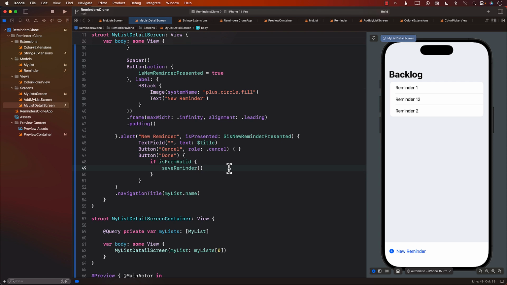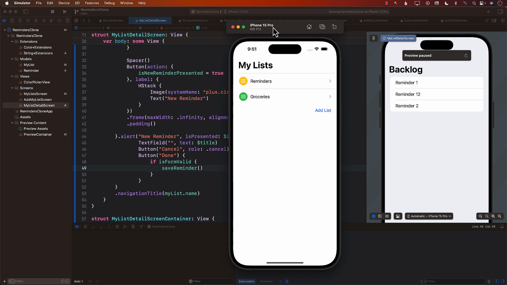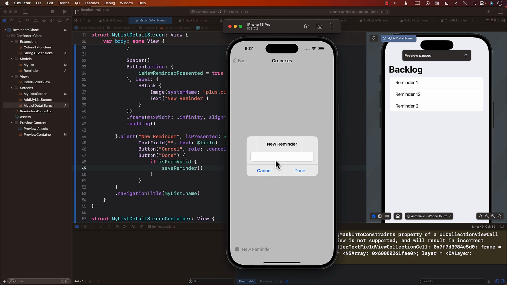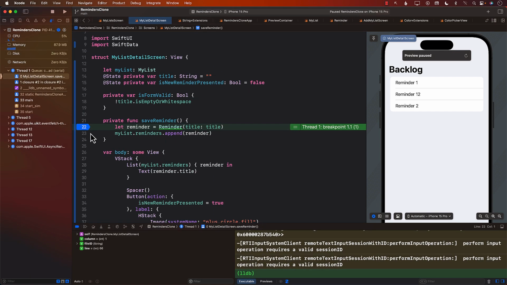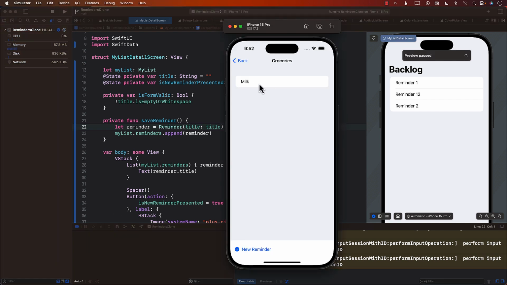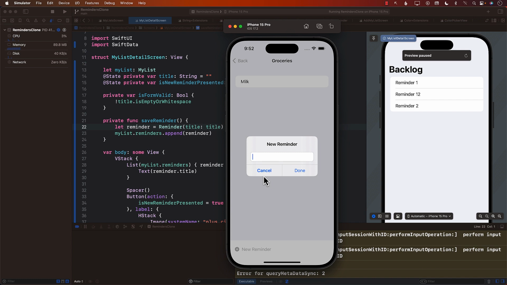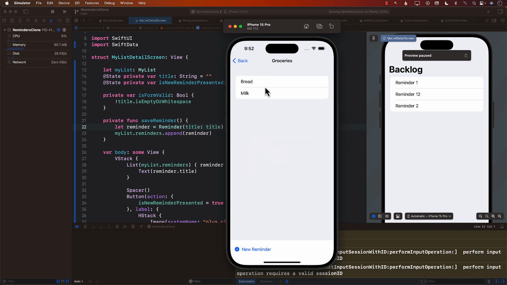Let's go ahead and run the application and try to use a real simulator over here. Okay, so I'm going to go to groceries, add a new reminder, and I'll say maybe I need to pick up milk. Okay, for some reason I had this debugging stuff going on, but there we go. We got the milk over here. Let's go ahead and add bread. Okay, so it looks like it's working correctly.